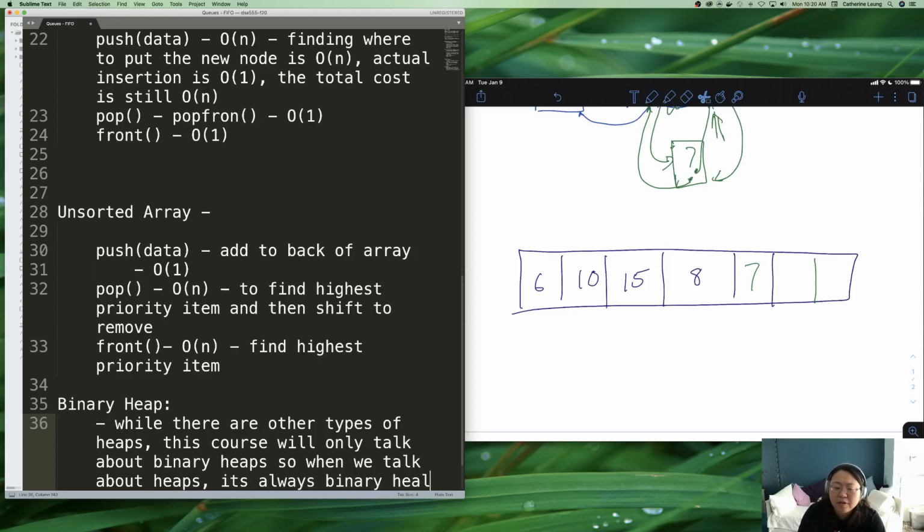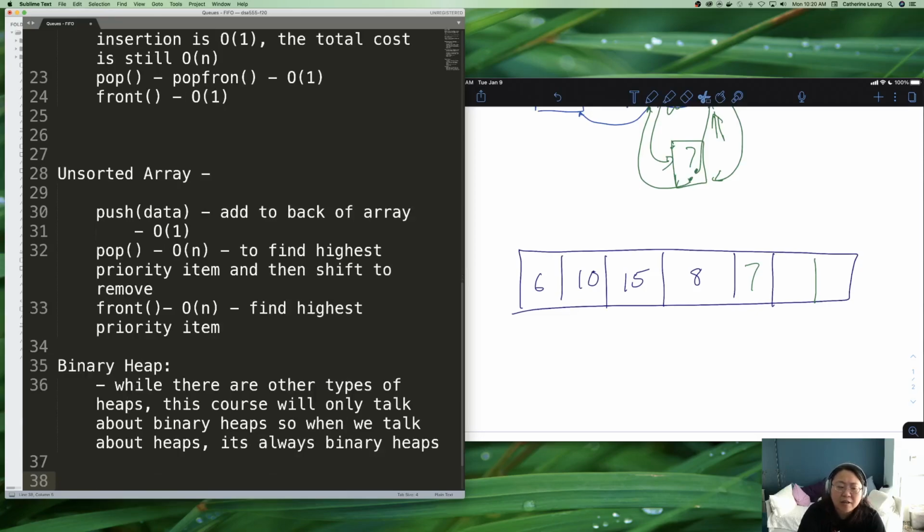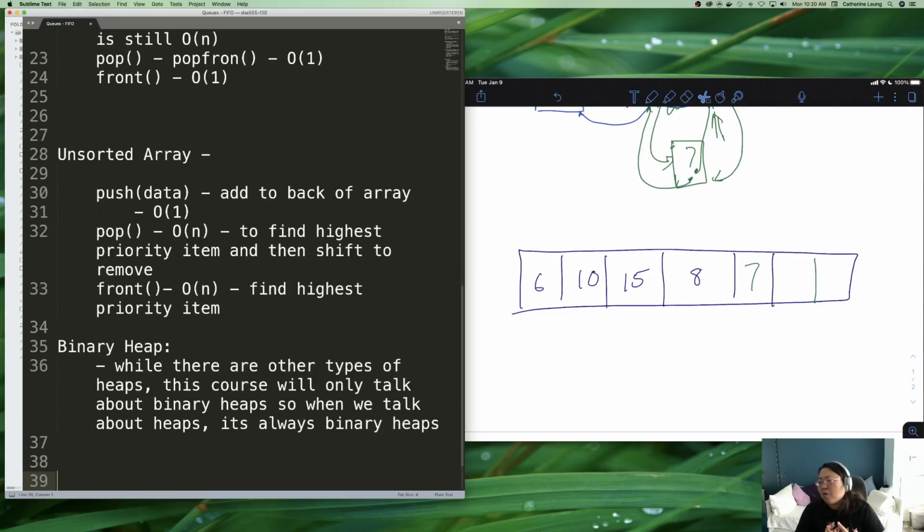There are actually other kinds, and their implementation gets a little bit more interesting. But for our purposes, we don't need to talk about them. We will just look at binary heaps only. So if I talk about heaps, it's always the binary heap. We're not talking about some other data structure out there, just this one.